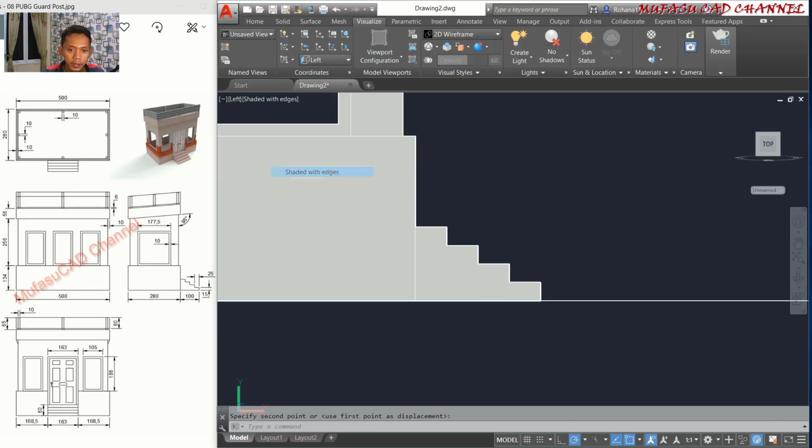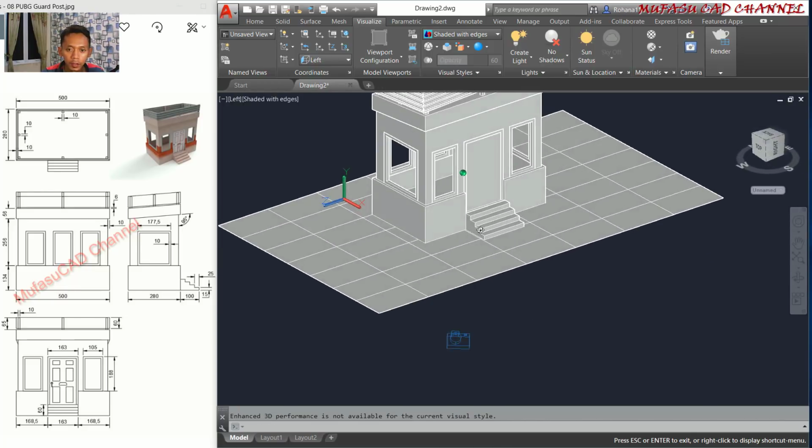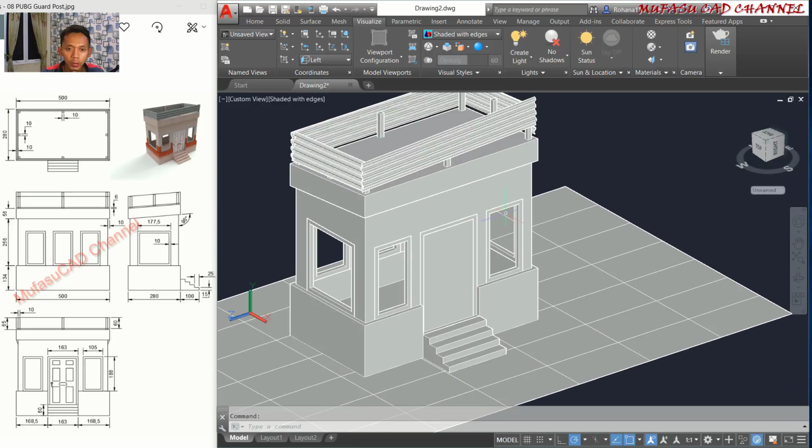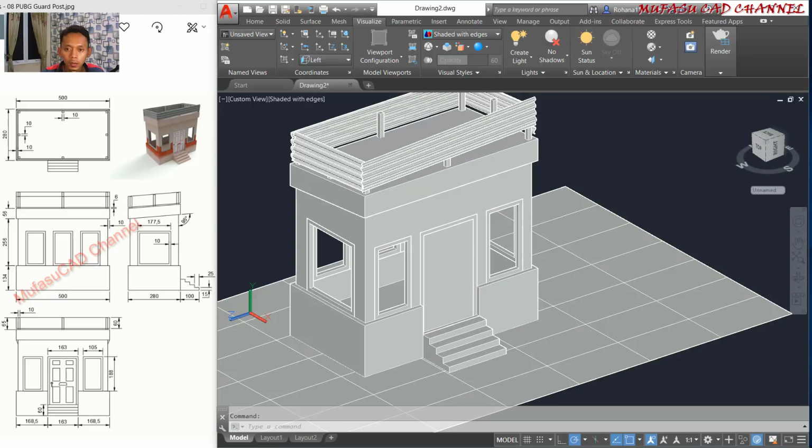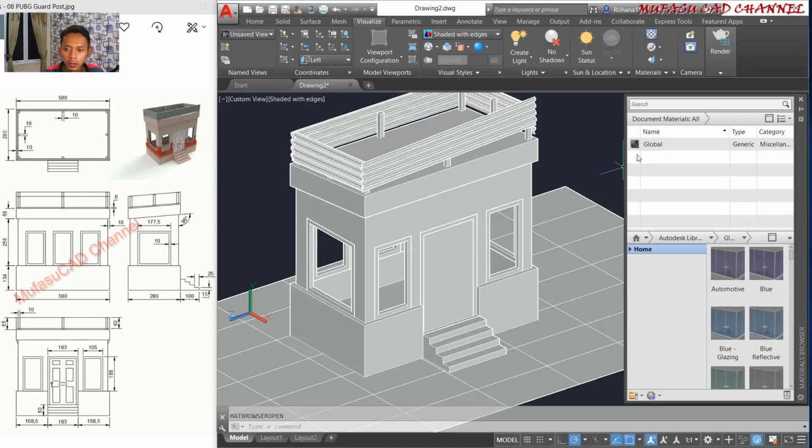Okay, change into shaded with edges, and then you can type AEC Matte to open the material browser. Okay, you can type AEC Matte. We open the material browser. I will duplicate this material and give a name in here for door. Okay, we duplicate again for wall up.